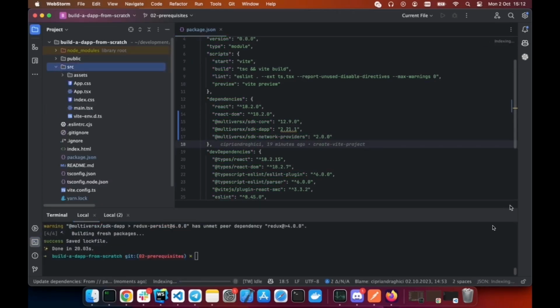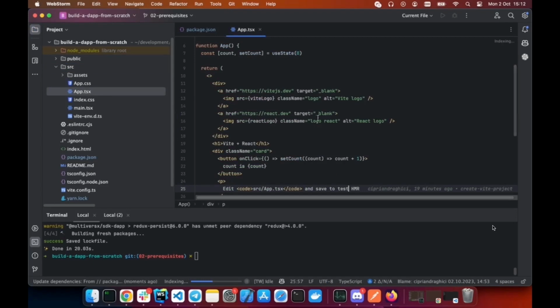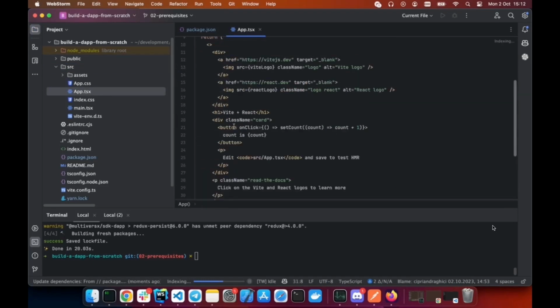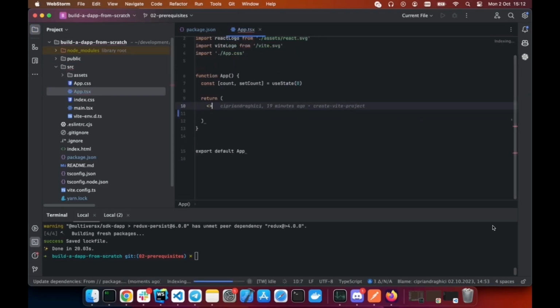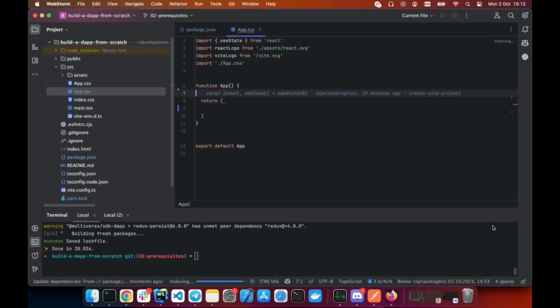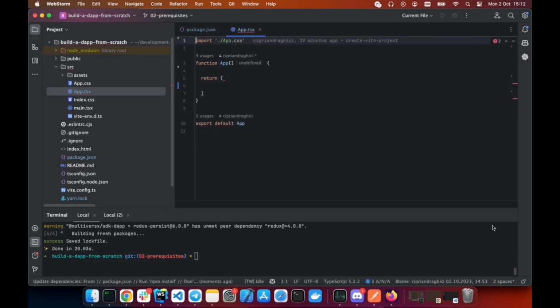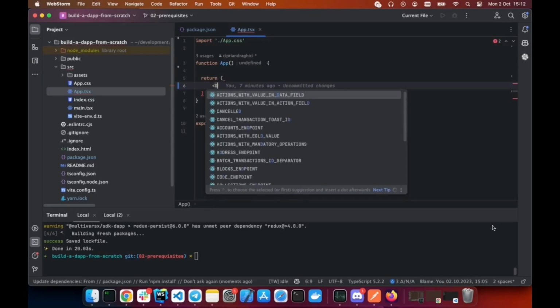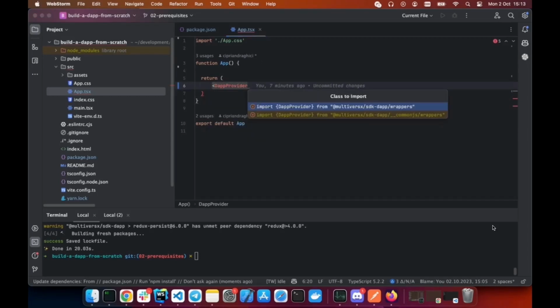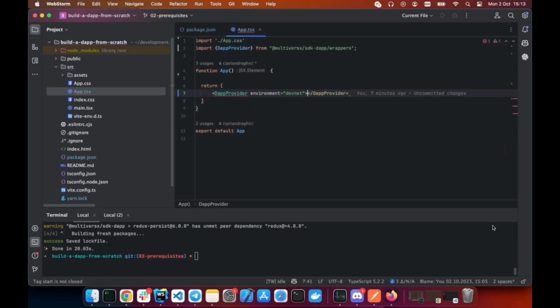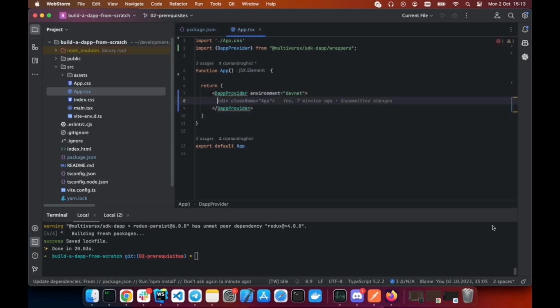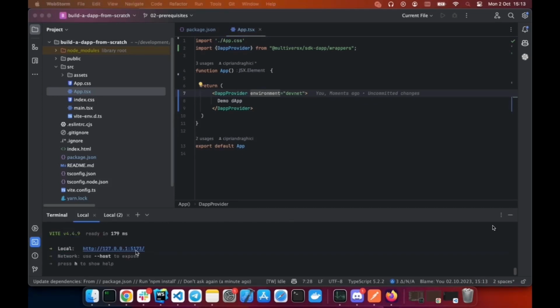Once they are done installing, let's go ahead in app.tsx, delete the default content, and start creating our own content. We're going to delete this piece of state, only keep the CSS, and we're going to start with the dApp provider. We're going to specify the environment, which is going to be the DevNet, and let's just see if the dApp runs by adding a simple text inside. We're going to start the browser, and it doesn't run for the moment.